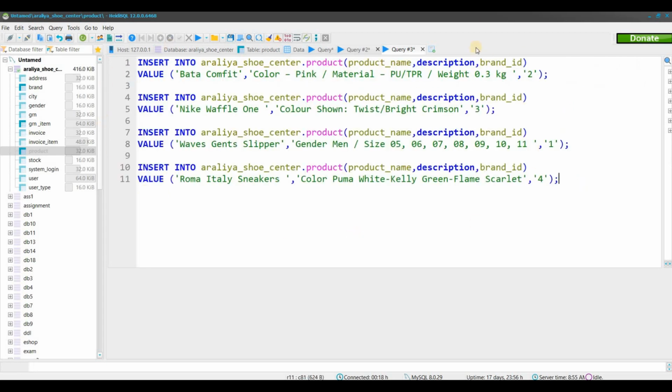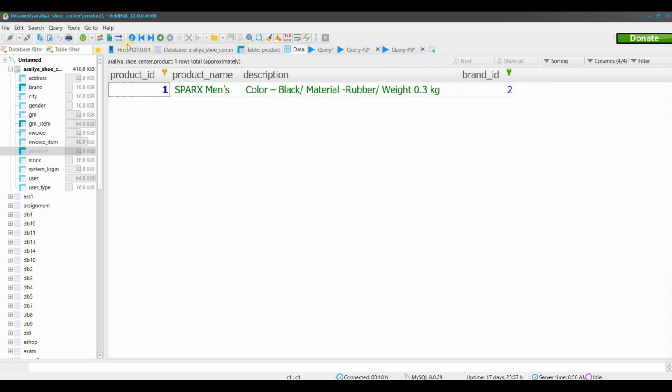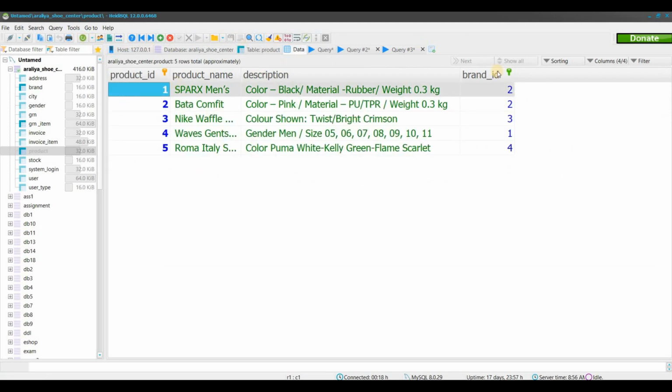So here I have written all the queries which are needed to insert the data into the product table. So here are the queries and now I'm going to run this. The queries have been run and here's our product table and I'm going to refresh this. So you can see here are the data we inserted by using queries. So here's the answer for the second question.